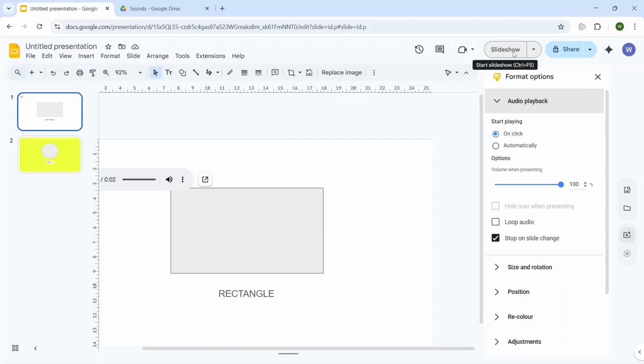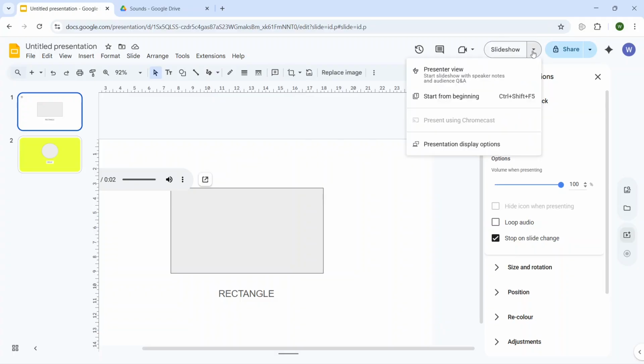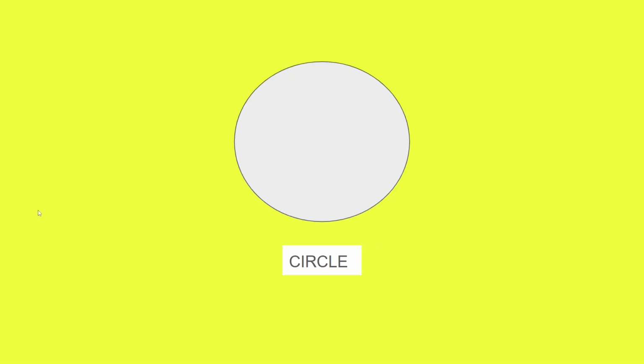So let's check now how it works. We need to start a slideshow here, so I select the option start from beginning, and after that the first slide will be displayed here, and if you want to play your audio you need to click on this icon or click on this icon with the play button, then it will be played, but of course it is added only on the first slide, yeah? So as you see, it really works.